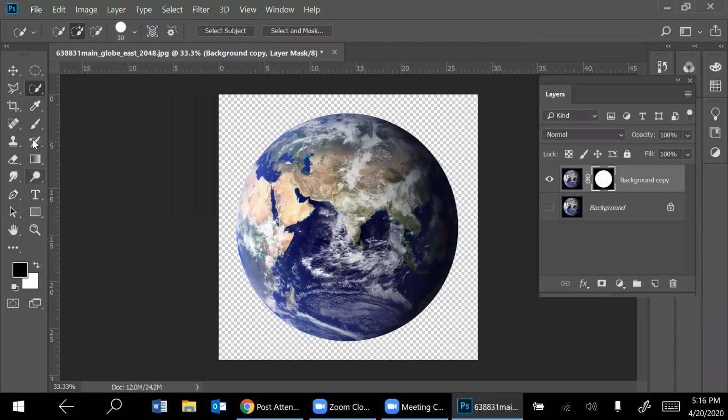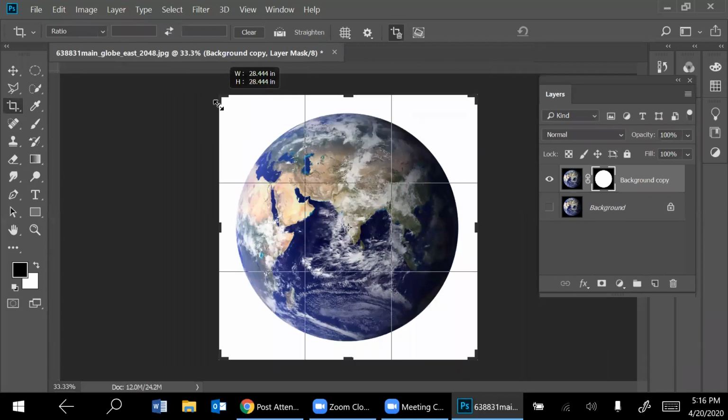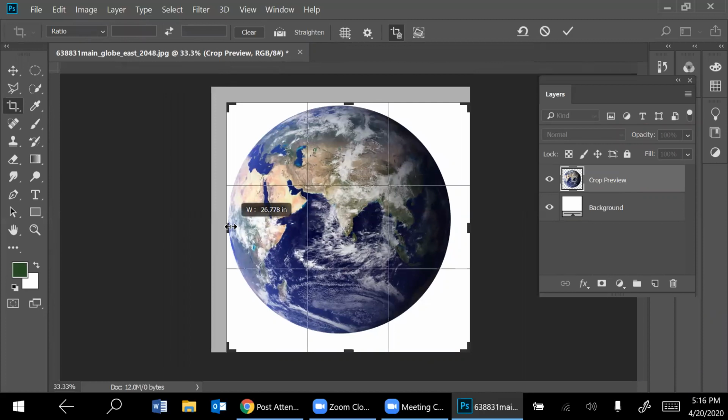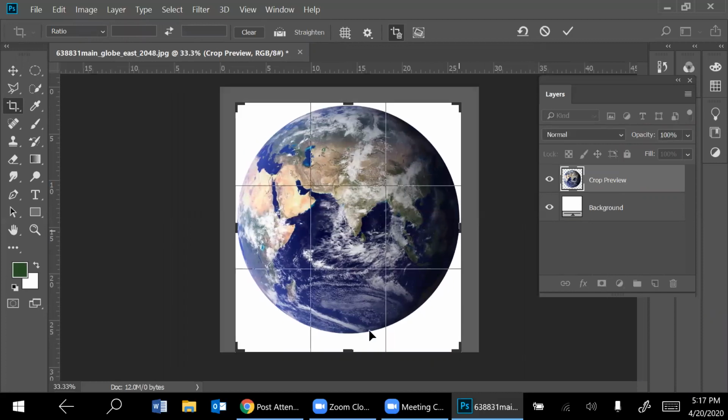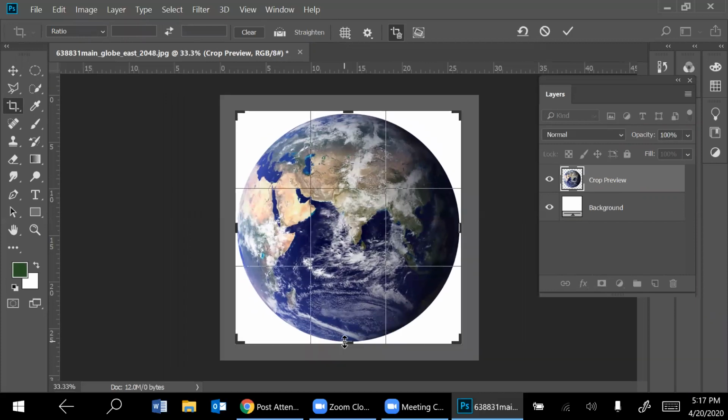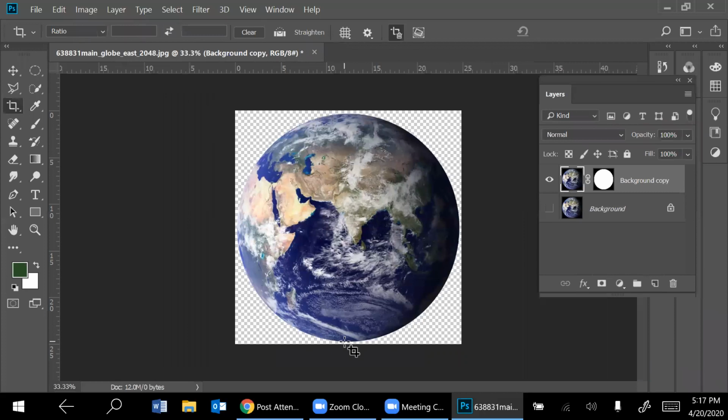Now I'm going to come over here and go to the crop tool because we definitely do not need everything that is on here. Just a reminder that we want to make sure that the background is transparent and not white or blue. So I'm going to go as close as I can. I'm going to hit there.